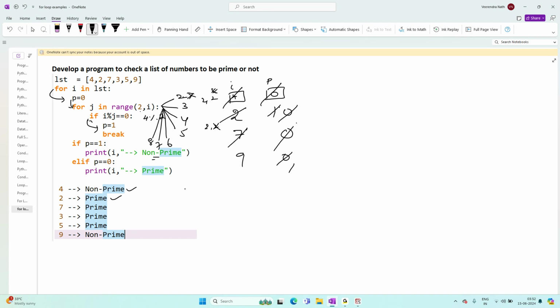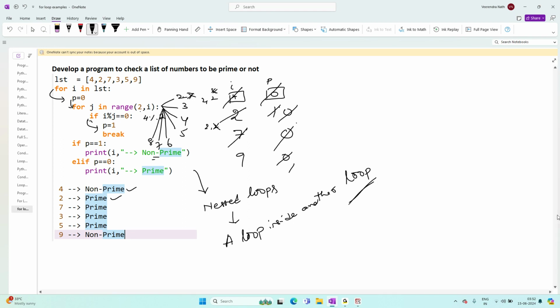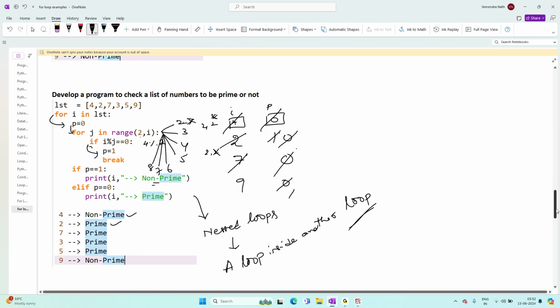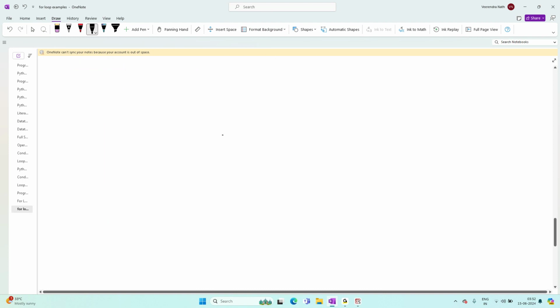So this concept is also known as nested loops. Nested loops, where you have a loop inside another loop. So that is what is called a nested loop basically. Whenever I say nested loop, it means a loop inside another loop.